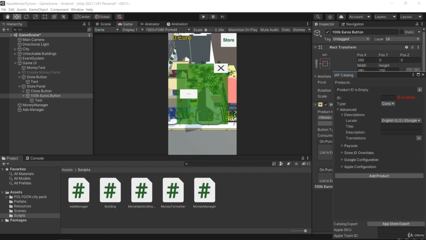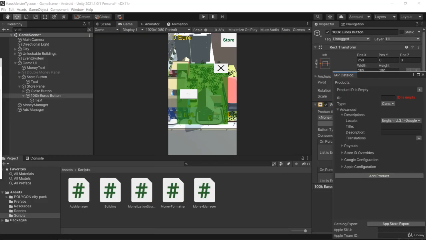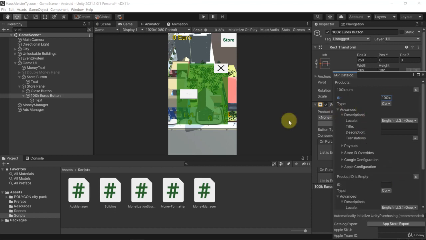So you might recall how we called our IDs here. So you see here manager, 100k euros, remove ads. And we're going to use these in our project now. So in this case, as it is a 100k euros one, I'm going to use the 100k euro ID. And I'm going to add the product.